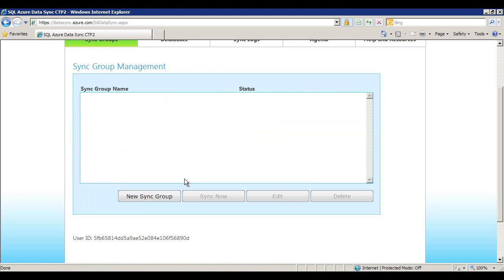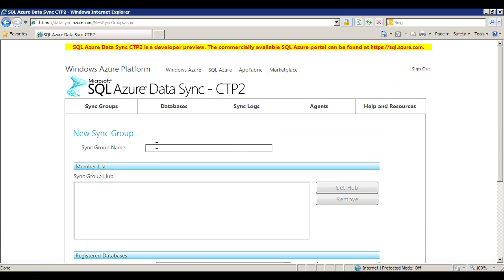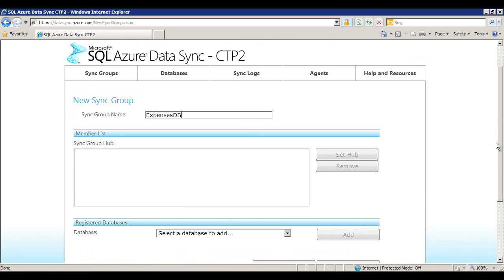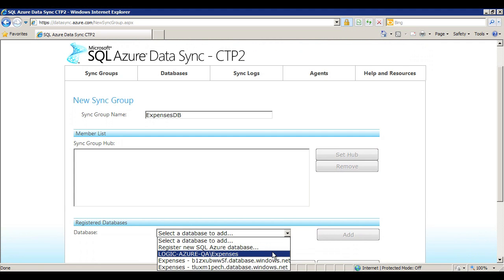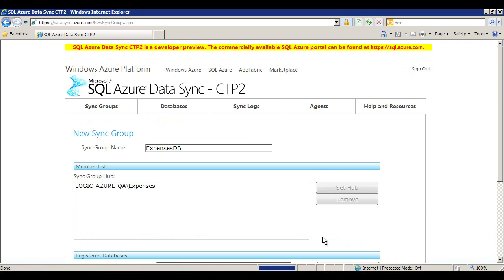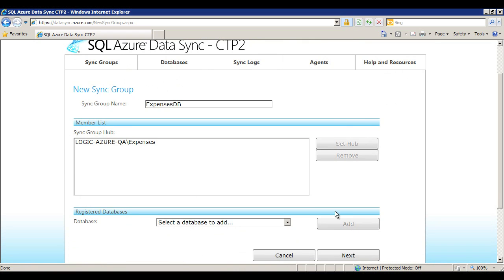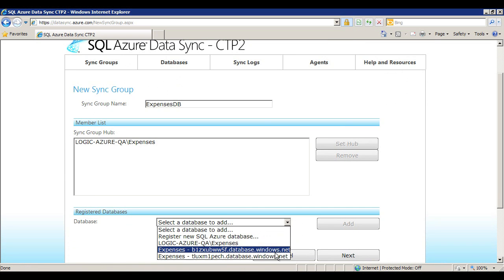Click on the New Sync Group button and enter a name for the sync group. Next, use the drop-down menu to select our on-premises and SQL Azure databases and add them to the sync group. We can decide which database will be used as the hub.